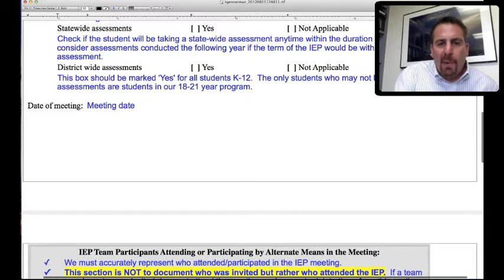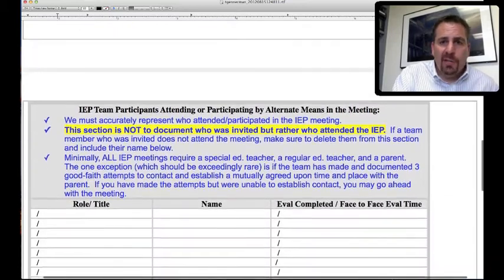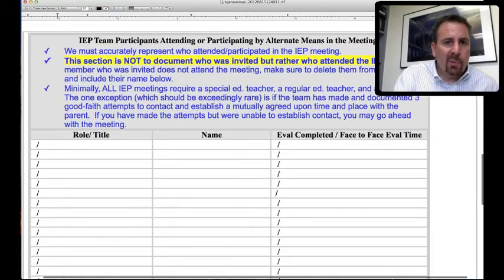District-wide assessments, this box is pretty much going to be marked yes for all of our students K-12. The only students that I'm thinking may not be taking district-wide assessments are those students who are in our 18 to 21-year-old program. Date of meeting, I believe that this populates automatically from the other information that's in OASIS, so you're not going to need to worry about that.